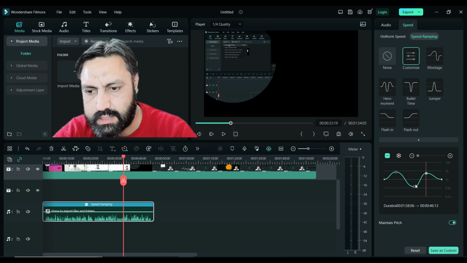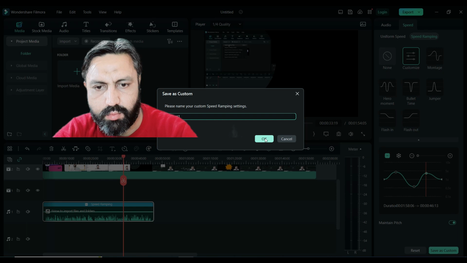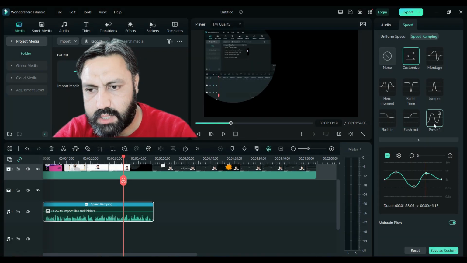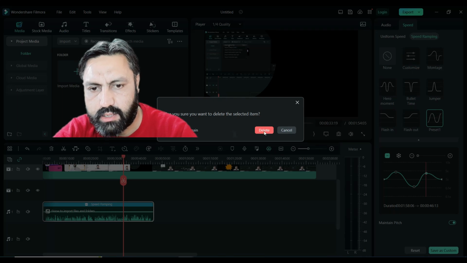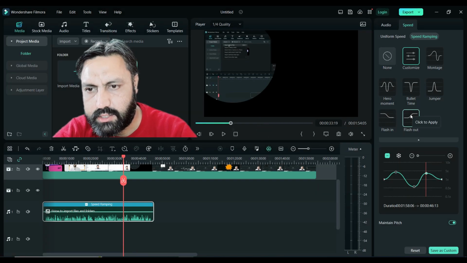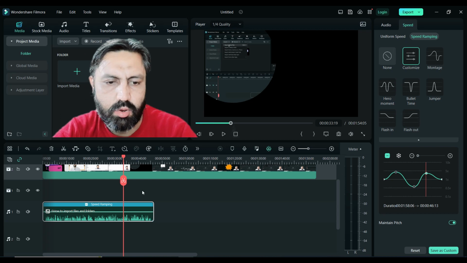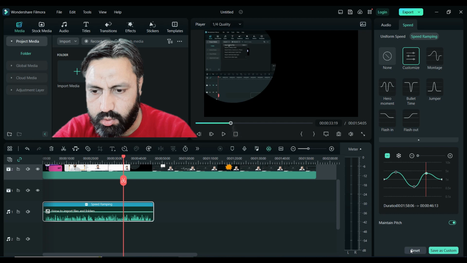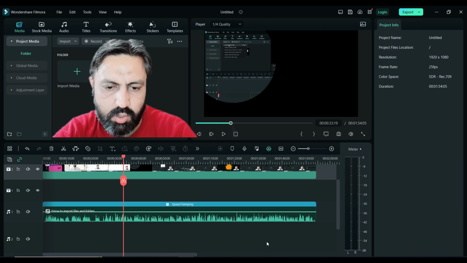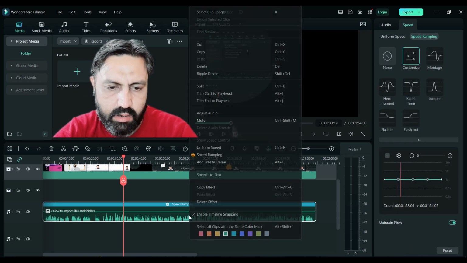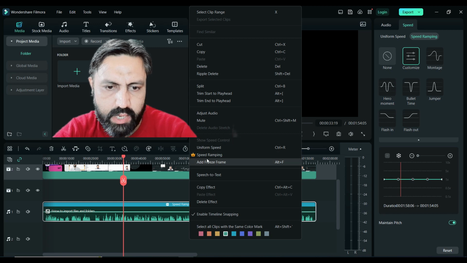When you set your speed setting, click on save as custom and your setting will be saved as a custom preset. You can also delete it. So I click on it and I delete the preset. So it is the method how to increase or decrease your speed, and from here you click on the reset. And the other method is to right click, and from here you see the speed ramping, and from here you see the uniform speed.